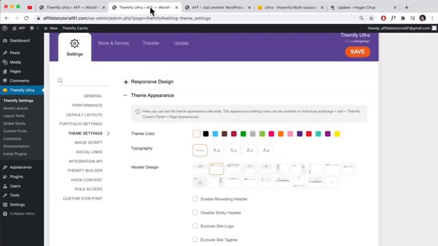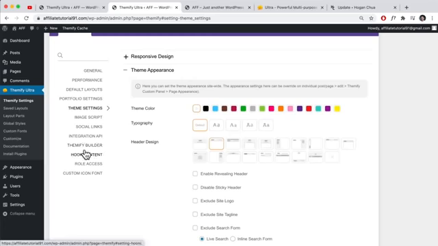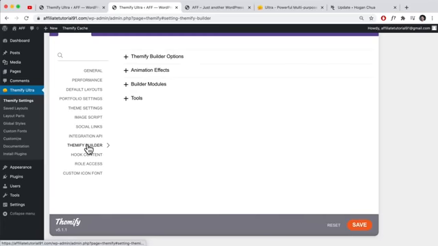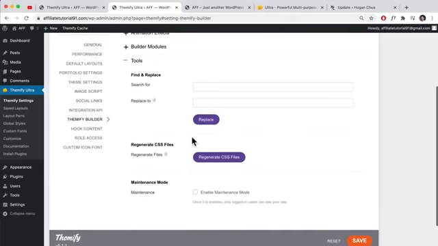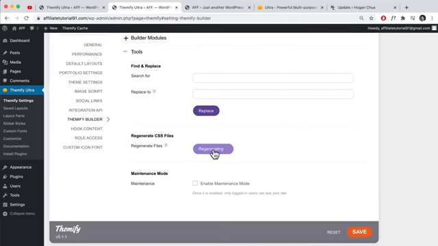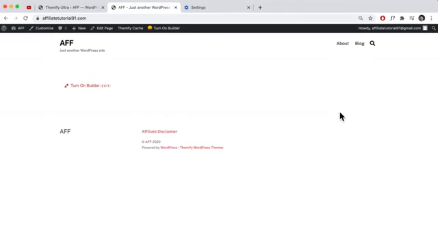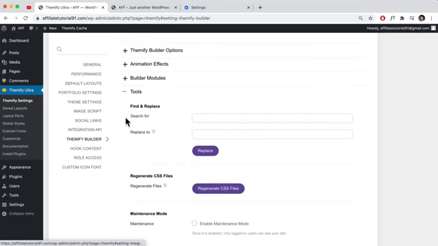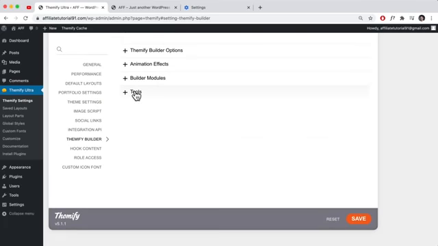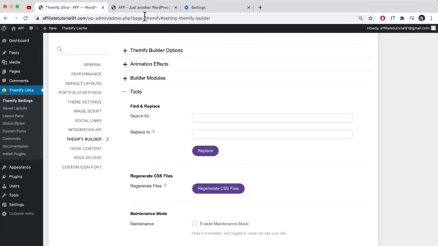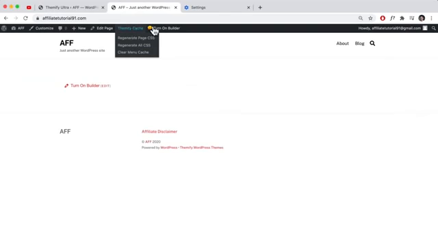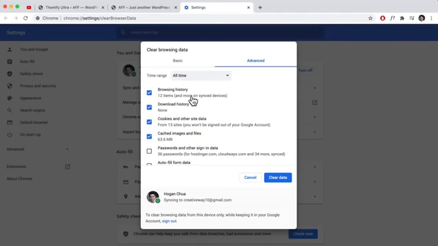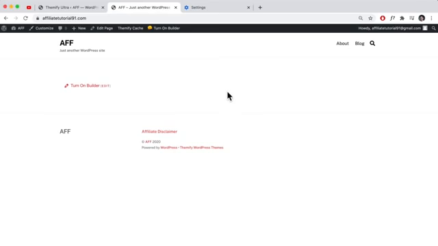So what I want to do is actually go over here to let's go to Themify Builder. Okay, go to tools and I'm going to regenerate the CSS files. Okay, so hopefully that is going to... Alright, so that's pretty much good to go. So summarizing how I fixed it is I went back to Themify settings, the Themify Builder, and then you can go to tools, okay, and then regenerate the CSS files. Sometimes you might need to delete the cache as well and things like that. And I also deleted the browser caching as well, and then it should be pretty much good to go.